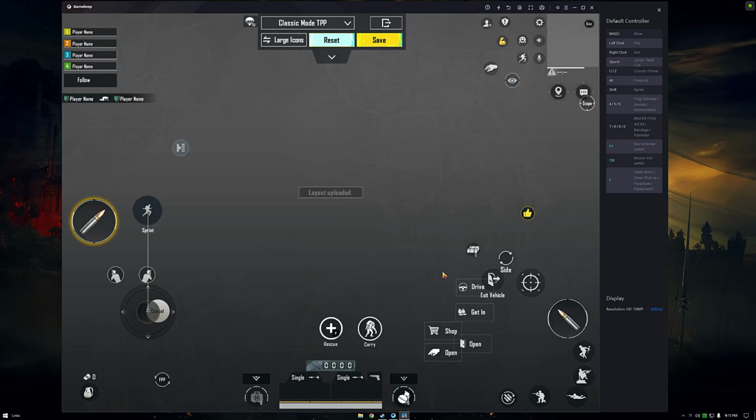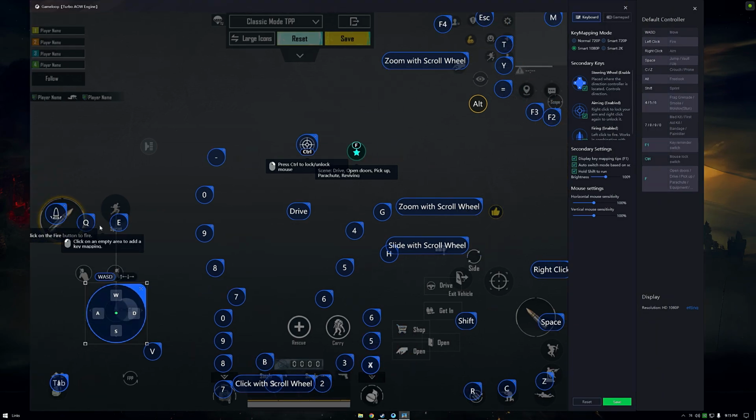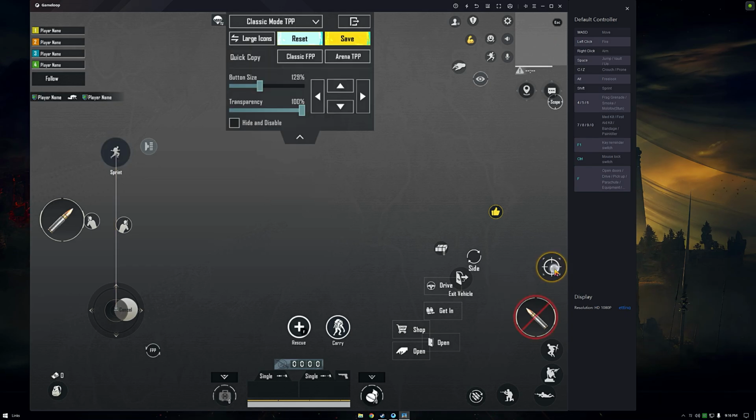Now here's the important part. Don't mess with the key mapping of Gameloop settings. Change the controls from the in-game settings. Change every control according to the key mapping. You can either put your finger on your monitor screen and then drag and drop the control button to the area where it functions with the key you want.